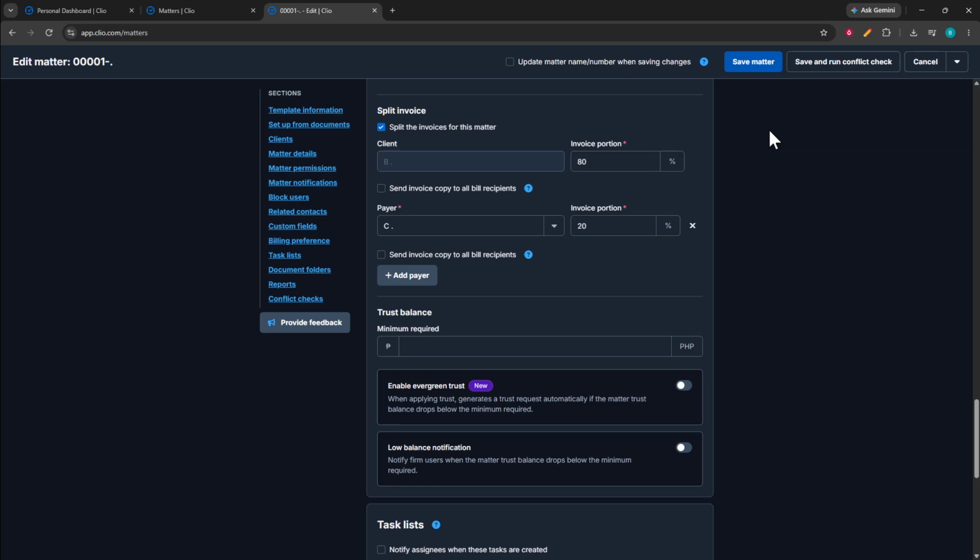This review helps verify that the split you entered in billing preferences is reflected in the billing output tied to the file.